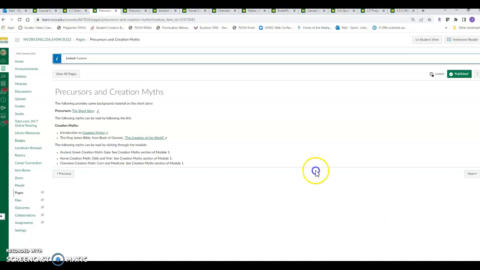When we move on to the next page, Precursors and Creation Myths, there's a repeat from the prior link. It's not a new one. It's just that the link is embedded in different places in the module so that you don't miss it at all. I would print these out when you can, when it's not a video, and take notes. It will help you with your upcoming discussions and module project for sure.